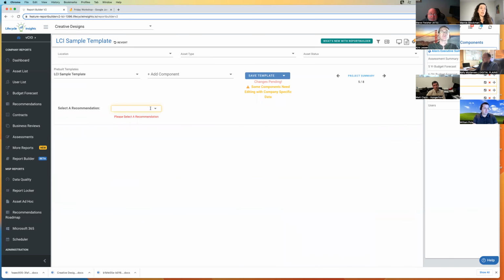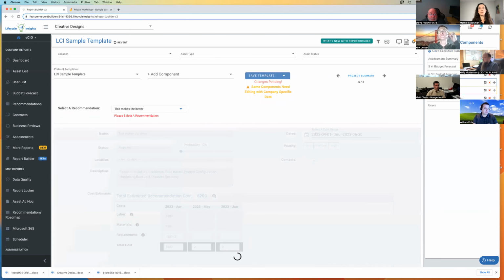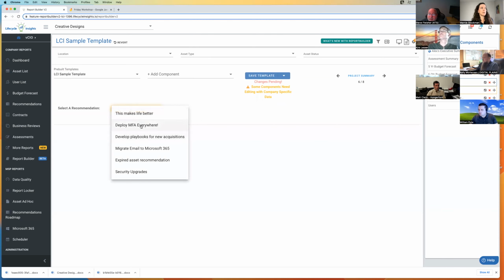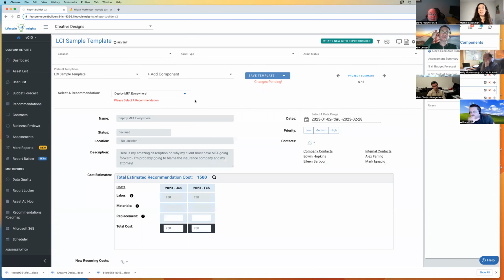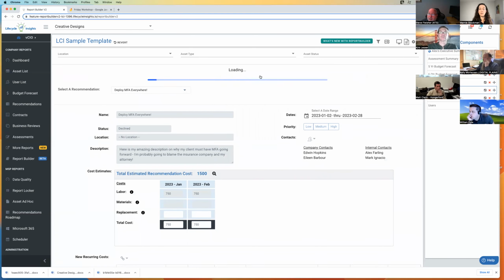So when I go in here, if you've already built a recommendation, I can say, great, I'm going to add this recommendation. You can see it goes blue, so it recognizes that I need to update it. I'm going to go into project summary. I've already made a deploy MFA everywhere one. And now that everything is tidy over here, I can save this template.